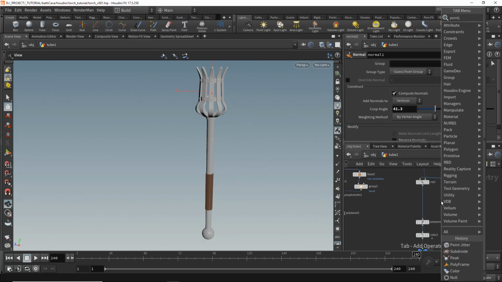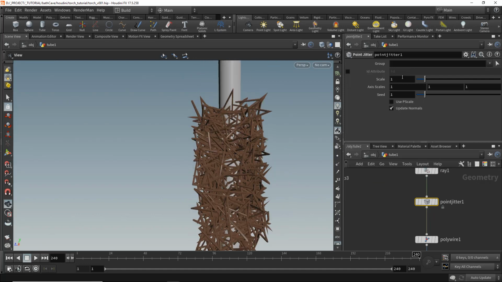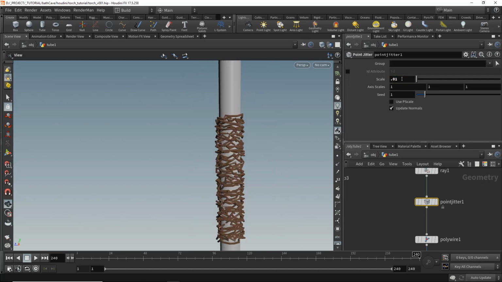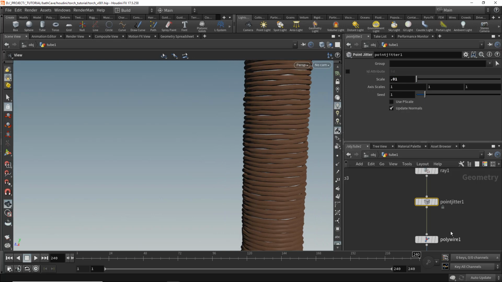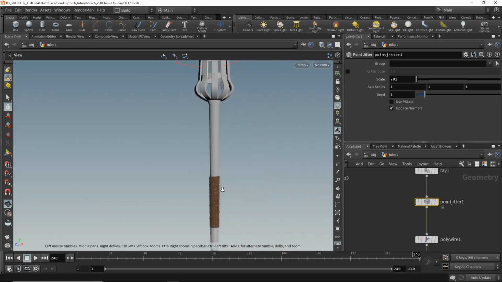Okay, one thing we could do is add some randomness. Well, that's a lot of randomness. So let's drop the scale of the point jitter to something like 0.01, and yeah, it gives something a bit more organic, I guess.